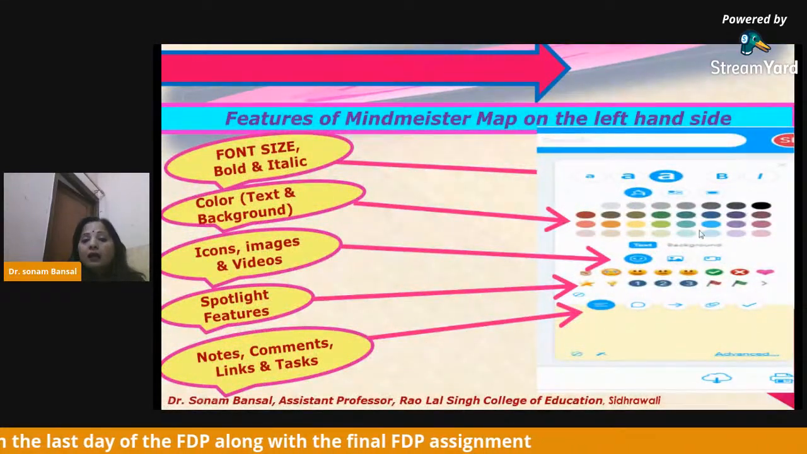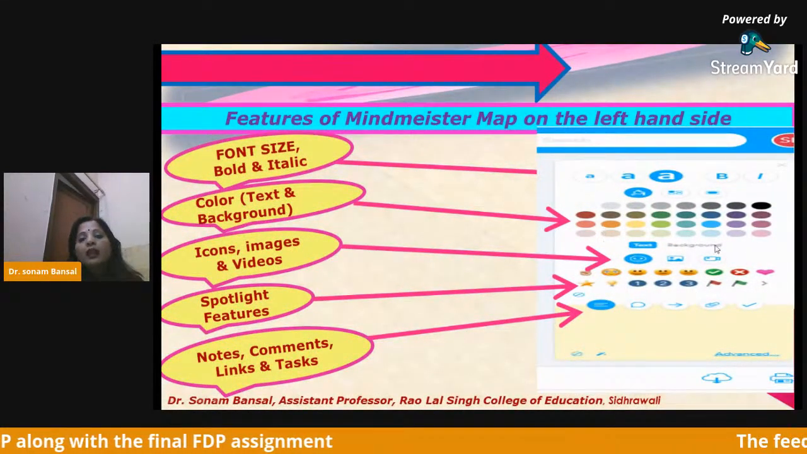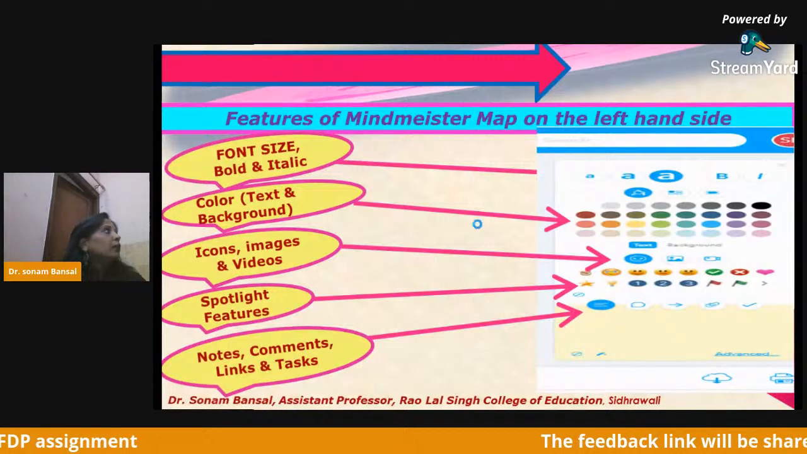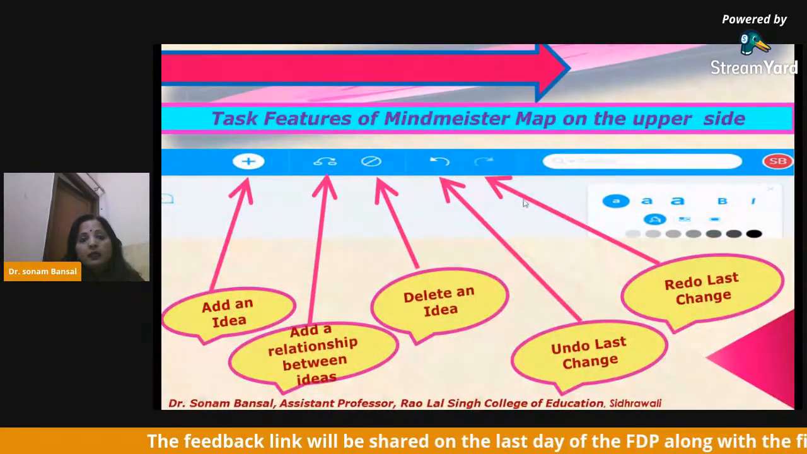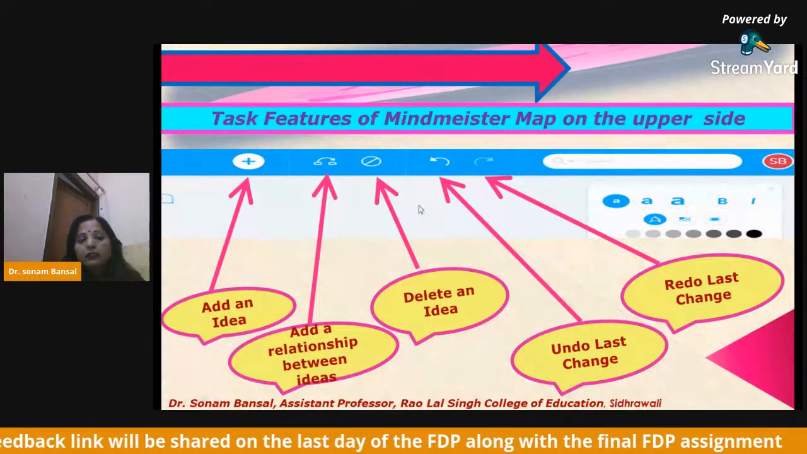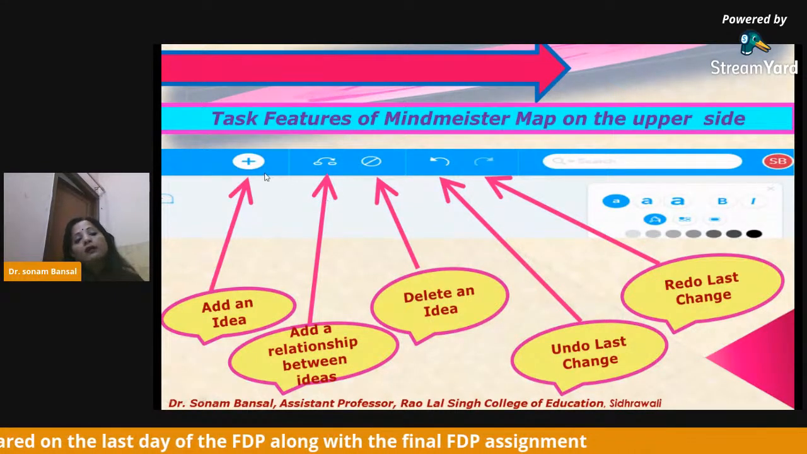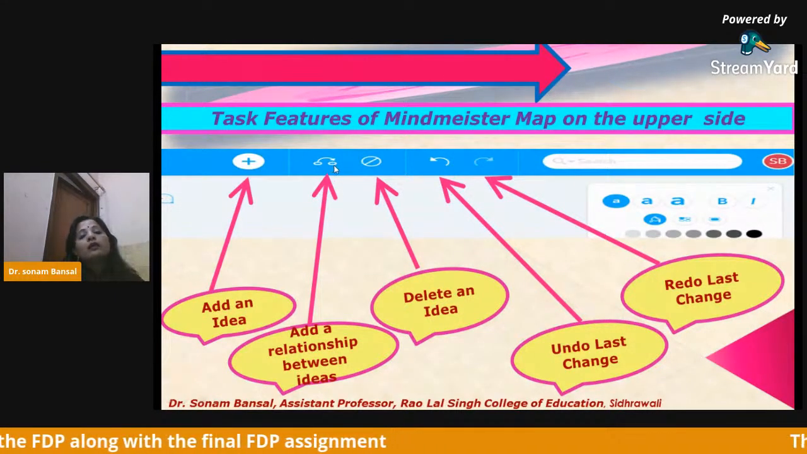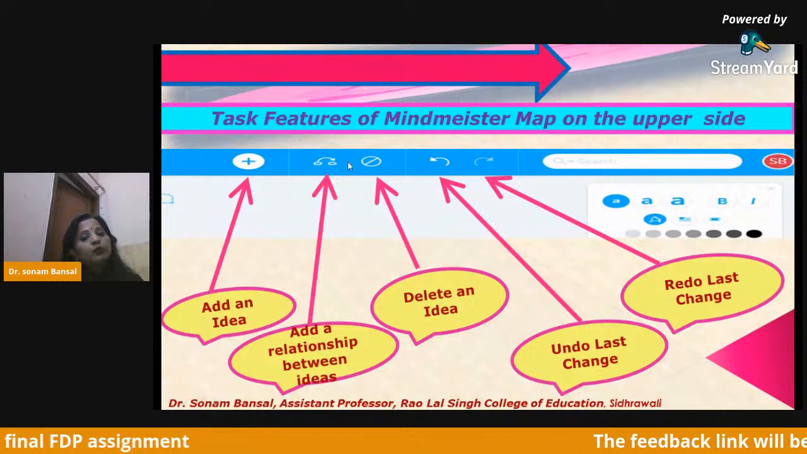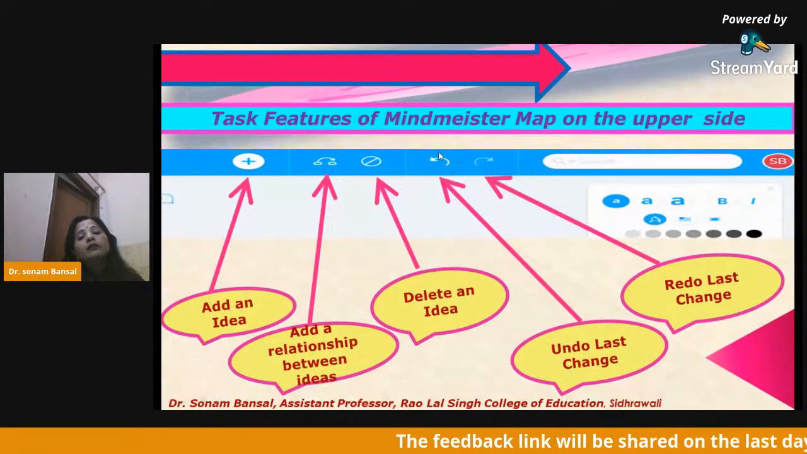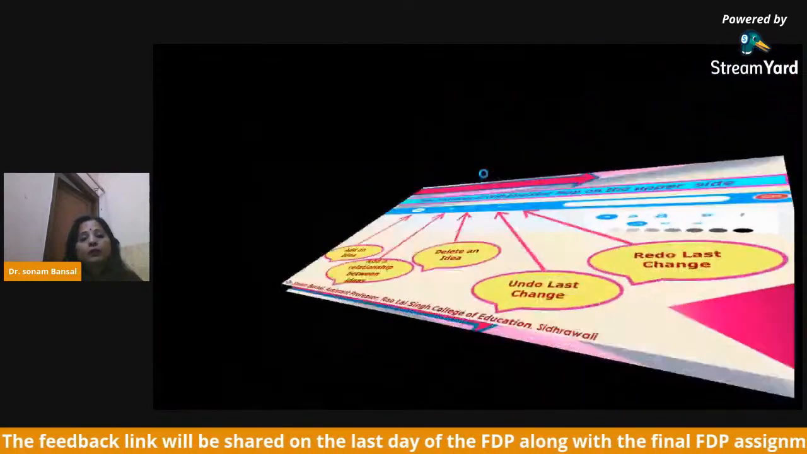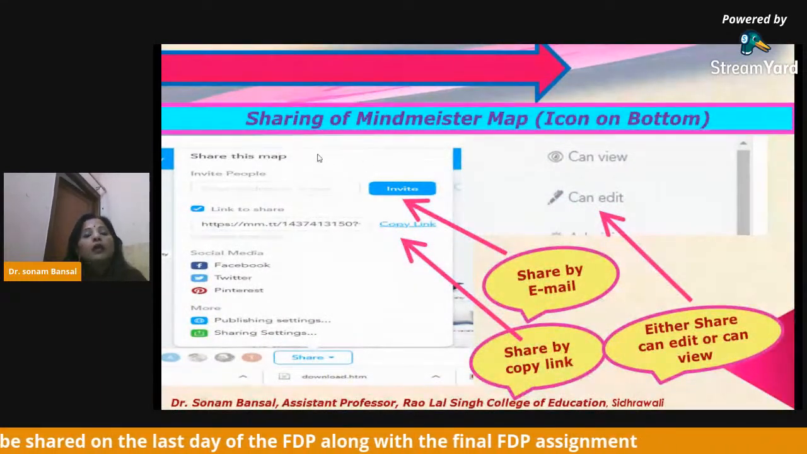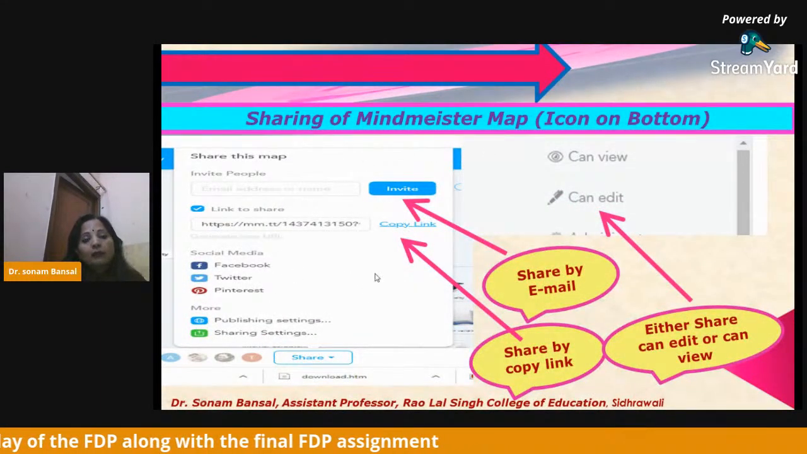And these are the features that you can add in your MindMister mind mapping. And these are the task features: how you can delete your idea, how you can add your idea, how you can find the relationship between the two ideas, how you can undo the topic that you have created, how you can redo the particular topic that you have created, and how you can share your mind map.